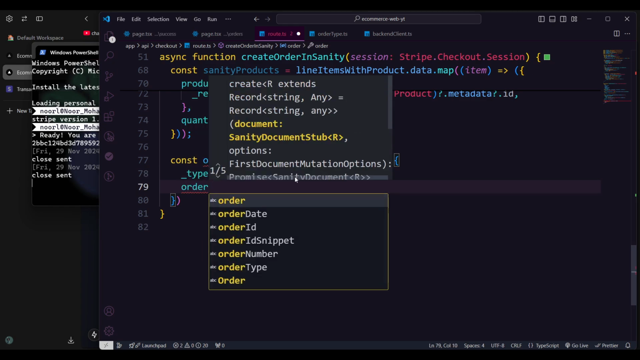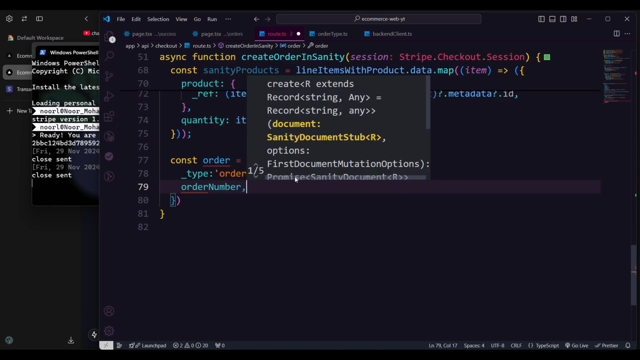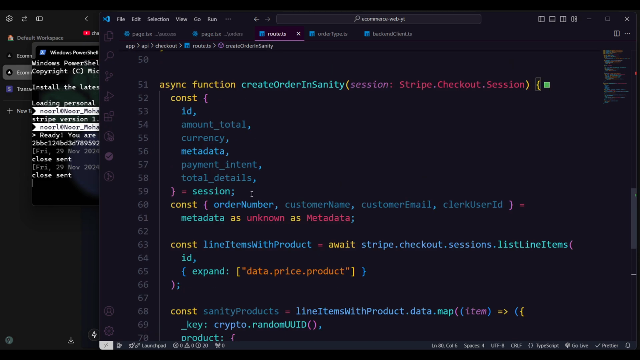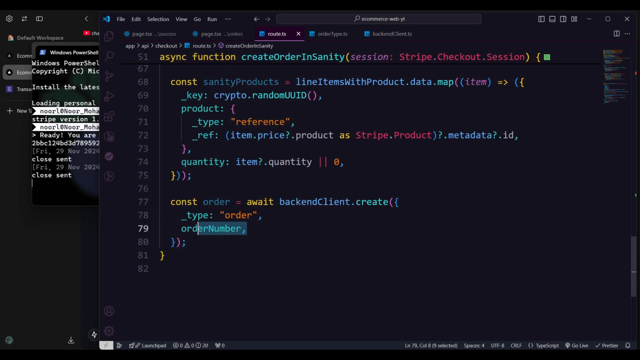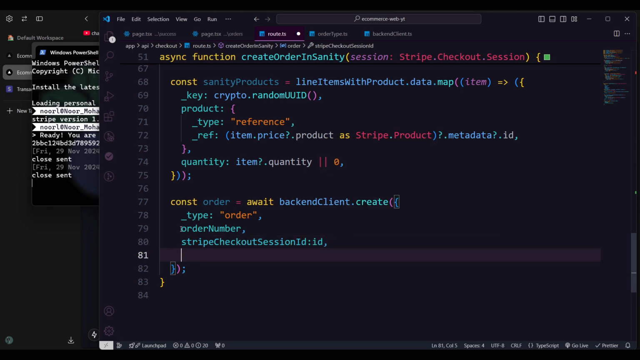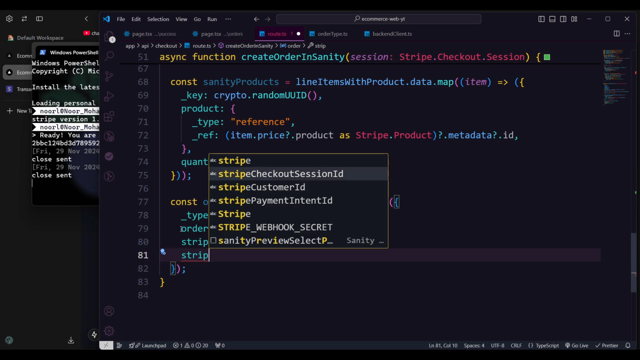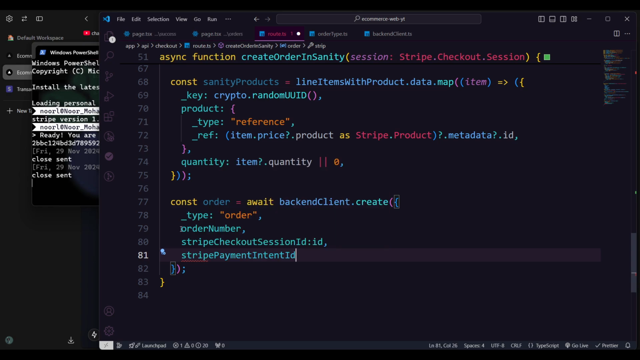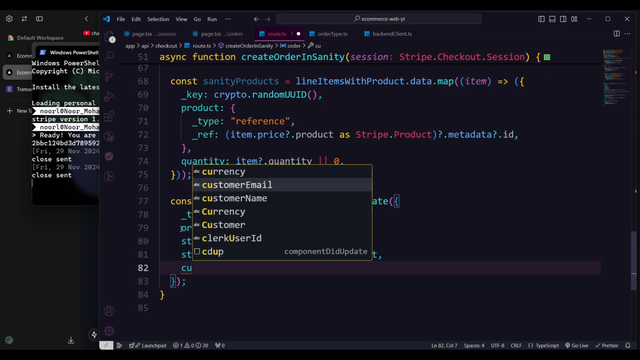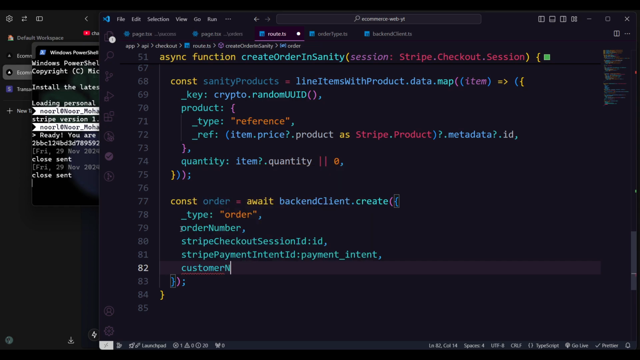We're going to pass that order number, right? So order number, which we have the value. I think we are in the shape. Okay, we are destructuring the order number. But why is it not suggesting order number? Okay, cool. And then we will also get that Stripe checkout session ID, which is going to be the ID we are injecting. Then also it will check the Stripe payment intent ID, which will be payment intent. And then we're going to pass our customer name, which will be customer, not email, customer name.